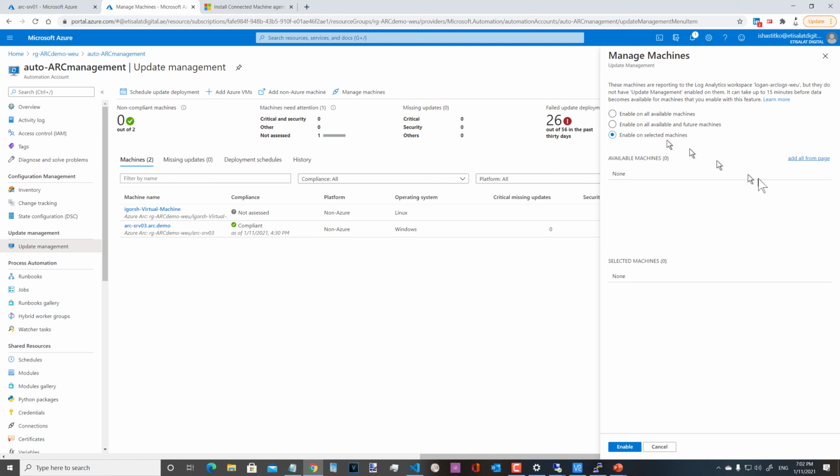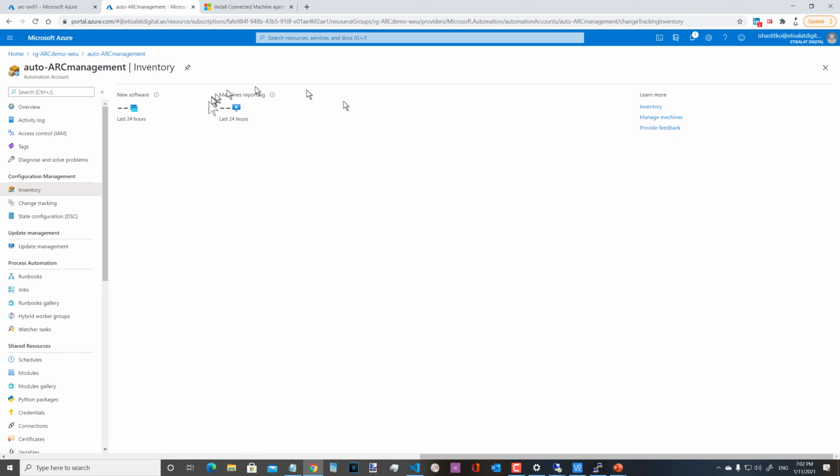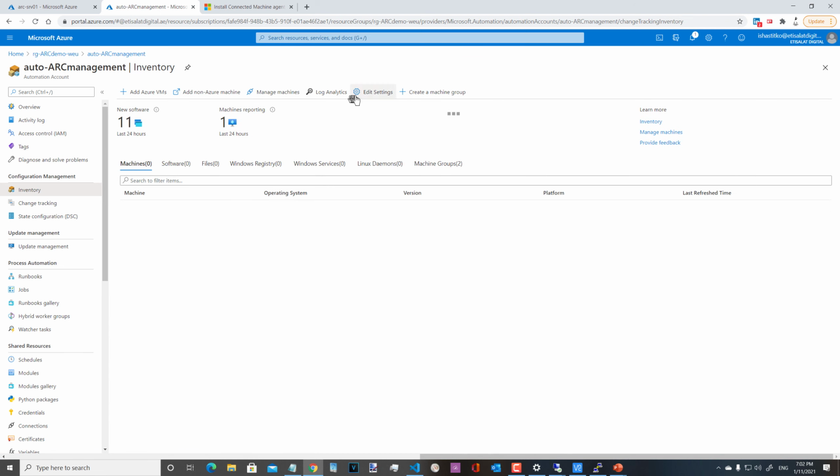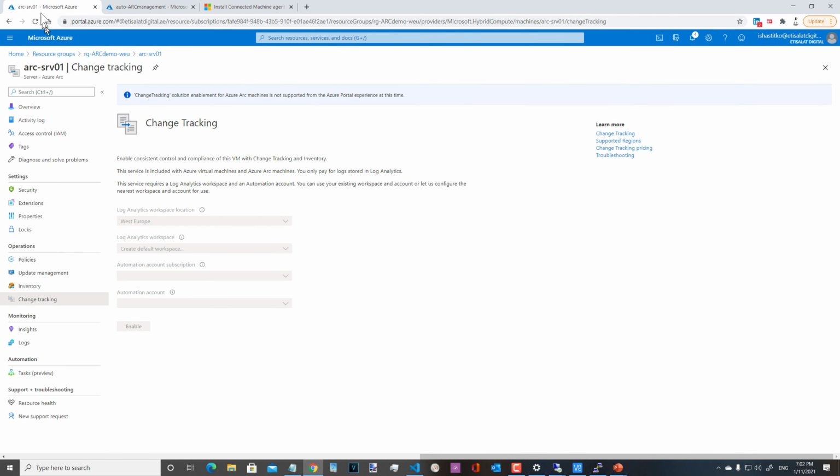That's not recommended, but as soon as the machine is joined and appears in Log Analytics, update management will see it, and you will be able to add the new machine here. It's the same way for inventory and for change tracking. By the way, you don't need to add inventory and change tracking separately, it's the same object. No machines yet.